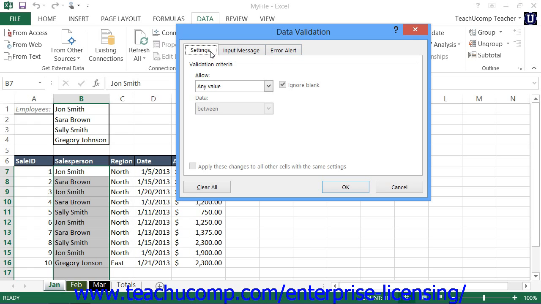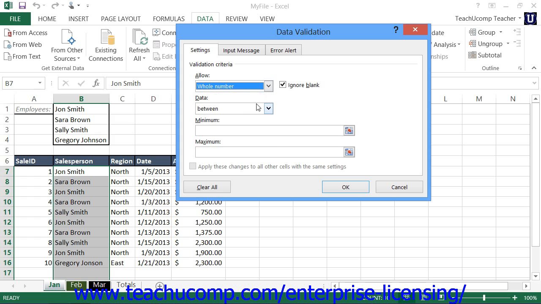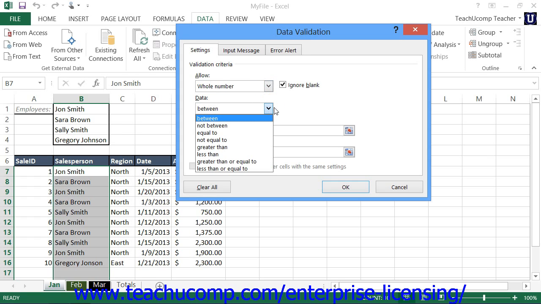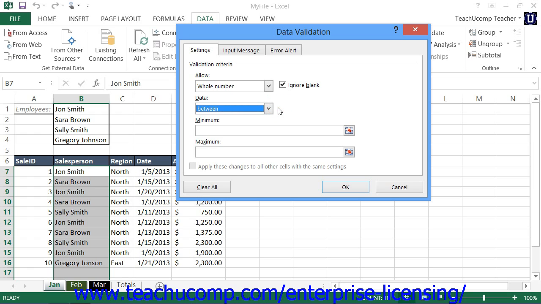You click the Settings tab to set the range of allowable values for the selected cell or cells. You use the Allow drop-down to select a restriction criteria. You can select whole number or decimal to restrict the cell entry to values within a specified limit. Then you would use the Data drop-down to select a comparison criteria. You then specify the value or values within which the data entry will be allowed.